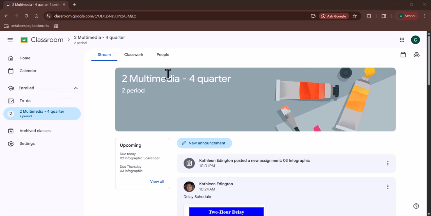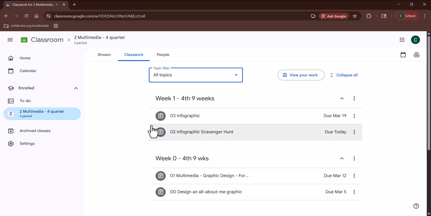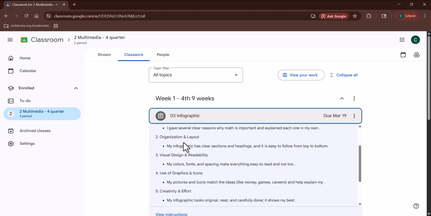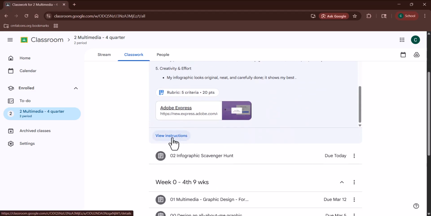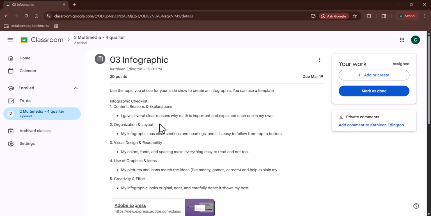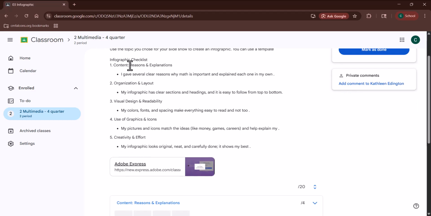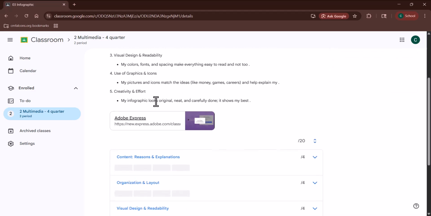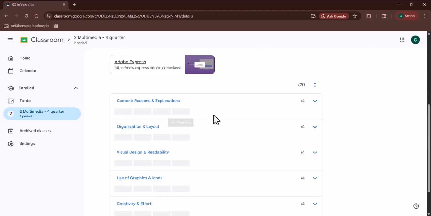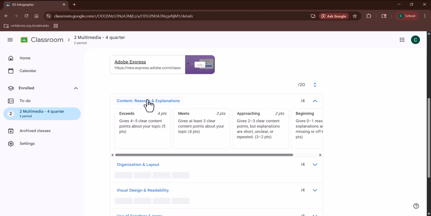Okay, here we are in Google Classroom, and we're going to go to classwork and find our 03 infographic. I'm going to open it, and then I'm going to open and view the instructions. Here is a checklist of things that you need for this. But we're also going to look at the rubric. So if I go here: content, reason, and explanation.